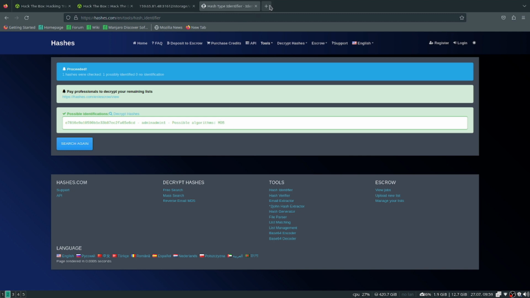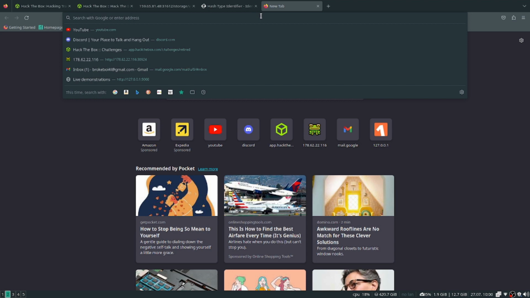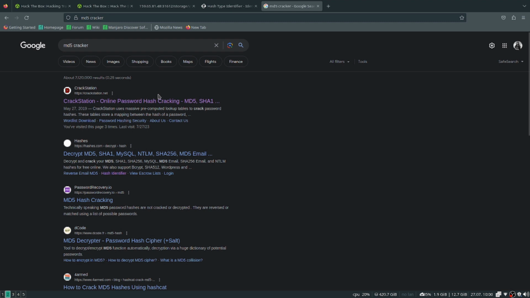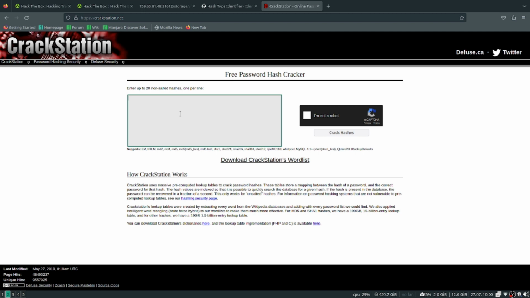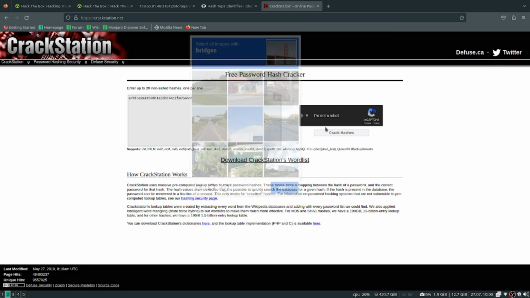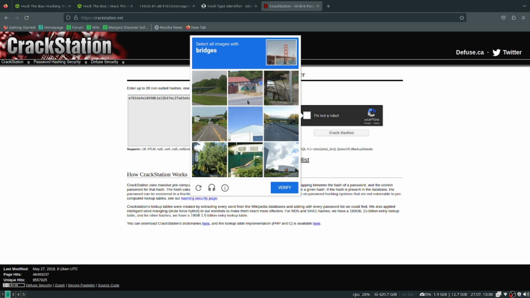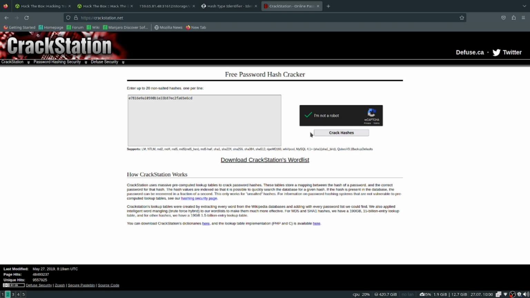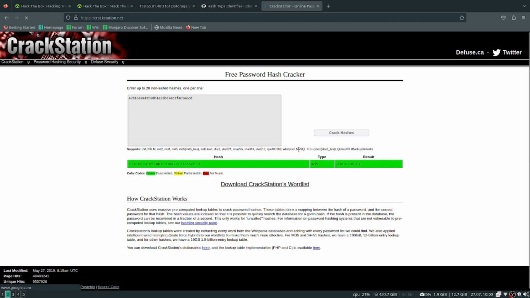If you don't know, MD5 is usually one of the easiest things to crack when it comes to cracking passwords or hashes. I'll type in MD5 cracker, and go to the very first site, which is CrackStation. I'll type in our hash and click I'm not a robot. I have to fill this out. Bridges, oh my god, hopefully I solve this. Verify. Stairs, verify. All right. Now all we need to do is crack the hash and see what comes out. The thing we get is admin, admin, admin one. So that's one of the first things we get.